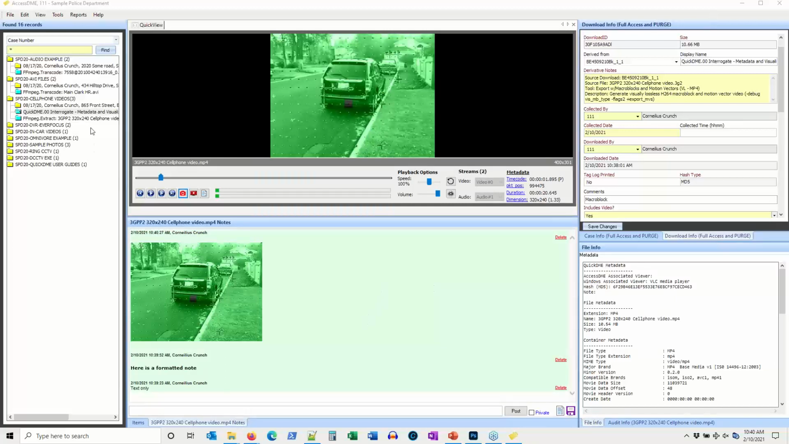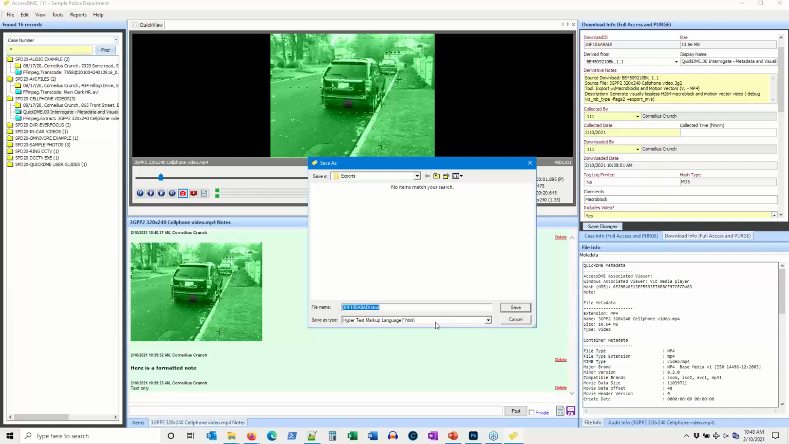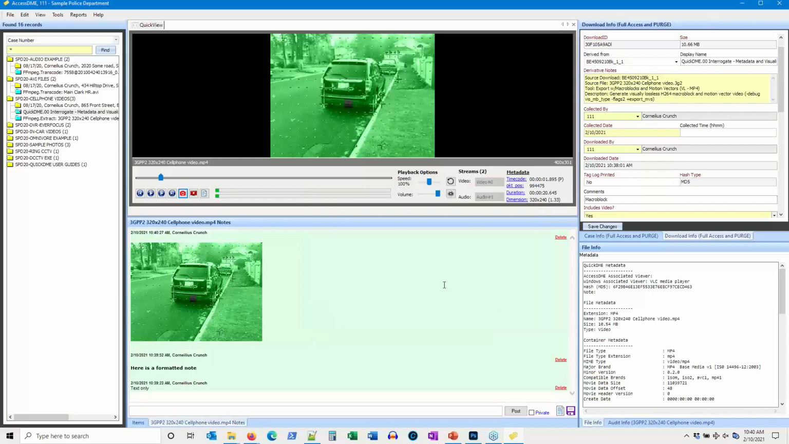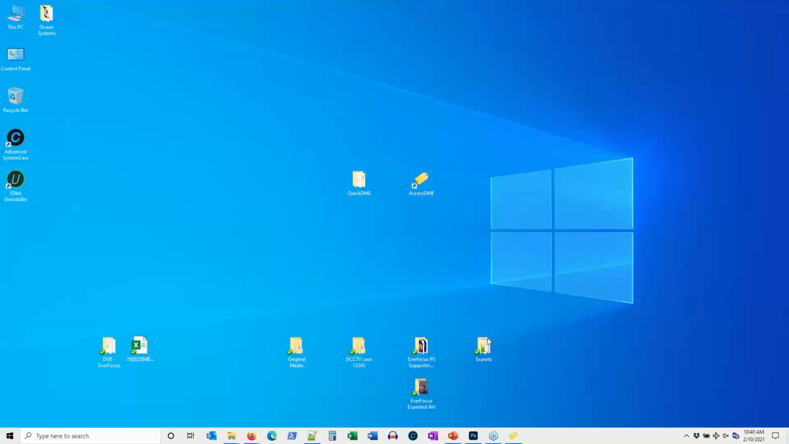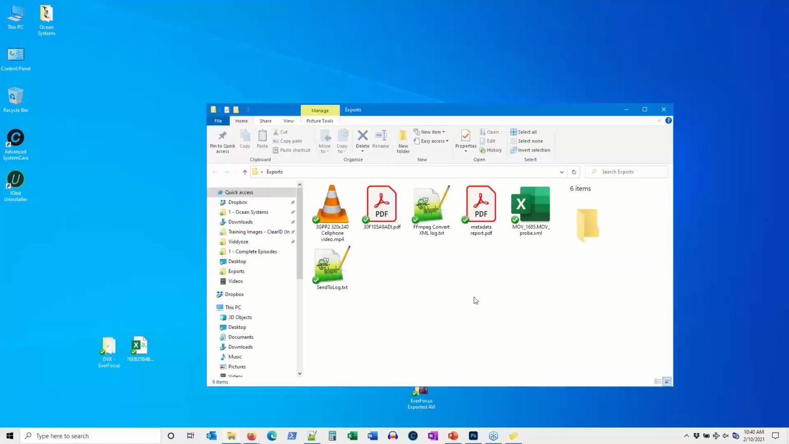Then notes on items, downloads, and case folders, again all permissions-based, but I can save those out as well. So maybe I want to save them out as an HTML file or an Acrobat PDF. I can just click Save, and it's going to save out my notes as a PDF file exactly as entered in the interface, which is really, really nice.